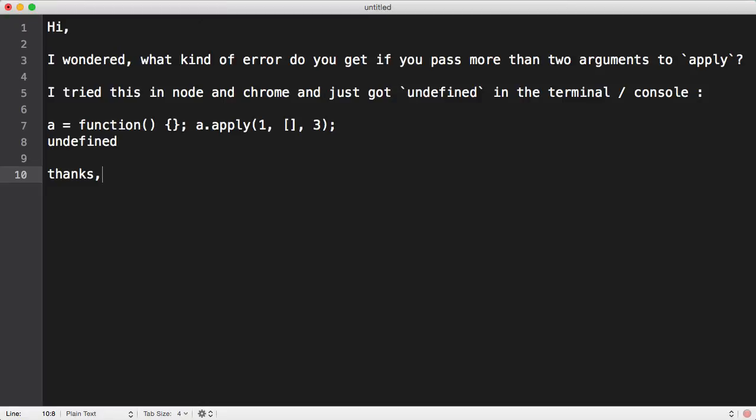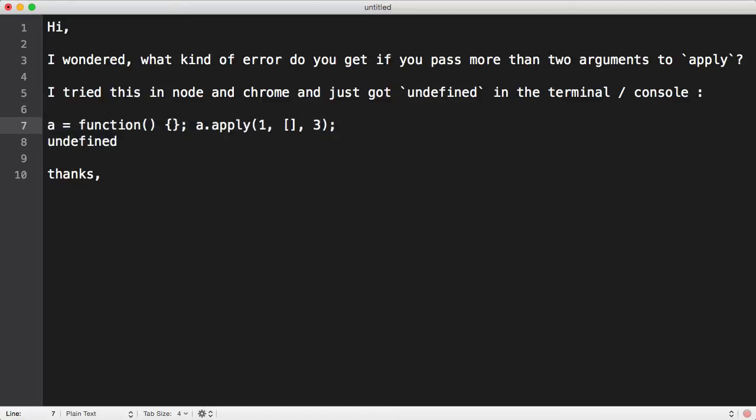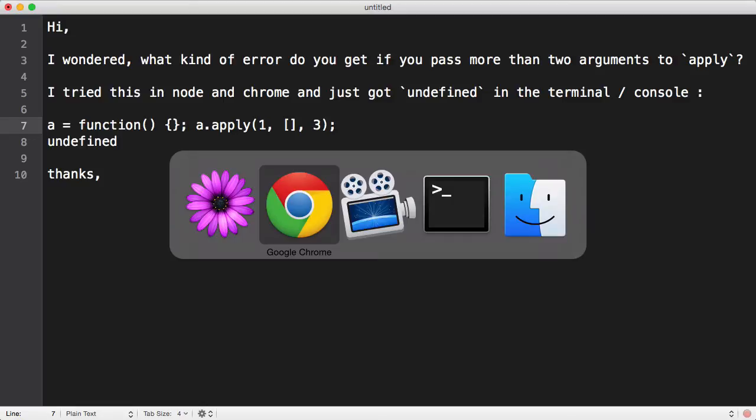Now specifically, this person wanted to know if they would get an error when they passed in more than 2 parameters to the apply method on a function. And as you can see in the output that they've produced here for me in this email, they're getting undefined as the return value. Now this actually is the correct return value because their function is not actually doing anything. It's not returning a value, it's not doing anything else. So they're just getting undefined as the return result inside of the console of Node.